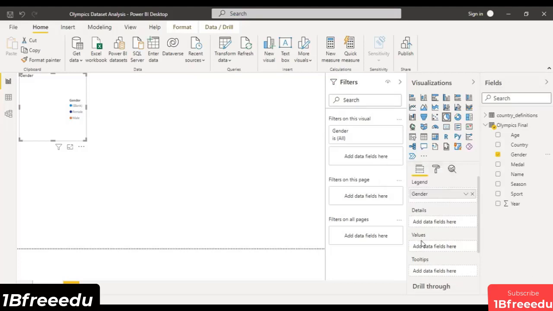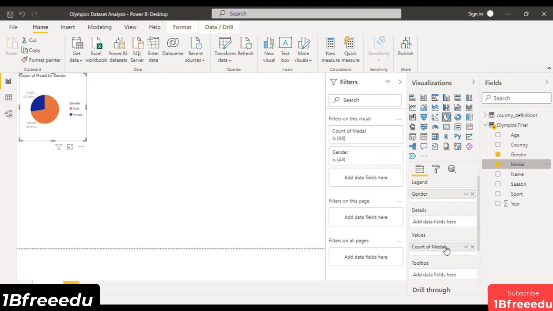Then we have the values. What we want is the distribution of the medals between the female and the male participants. Just as you repeat that sentence, you will realize what values you need for your visualization. Firstly, I needed the gender. Second, I need the medals. So here we have this medal value. Let me drop it into the values, because that will act as the point of distribution. So this is the pie chart that's been created.